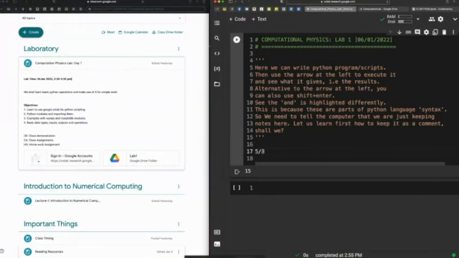5 times 3 is 15. 5 divided by 3. Now, what is 5 divided by 3? What do you expect as the answer? Let's say 5 divided by 2. What do you expect as the answer? 2.5. 2 or 2.5? 2. So 2. Why 2? Because both the numbers are in 1-digit format.